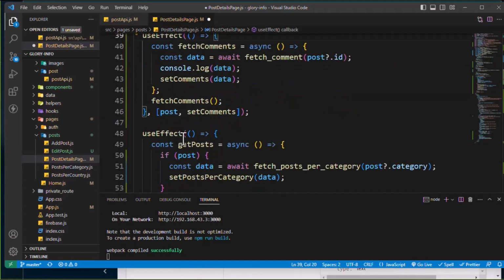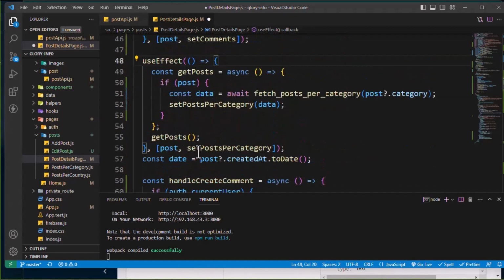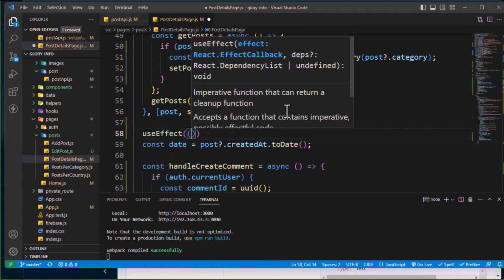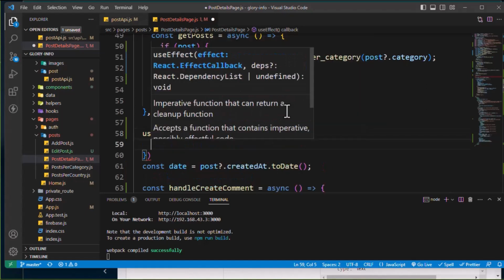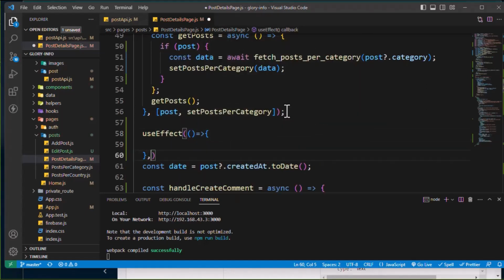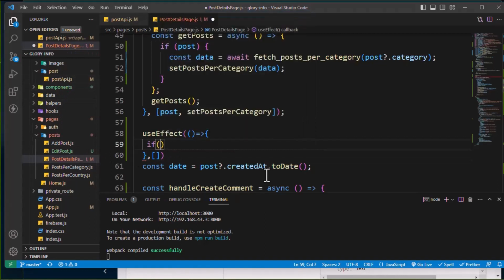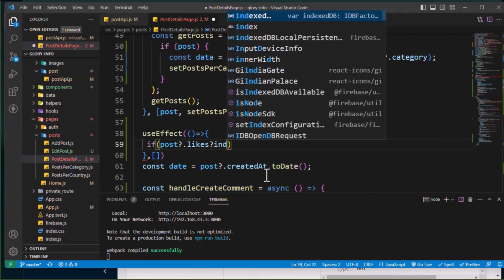We have a useEffect. We'll add another useEffect function here. You can create as many useEffects as possible. So here, let's put our dependency array. What we are going to say here is simple. Because we already have a post here, we'll say post.likes.indexOf.